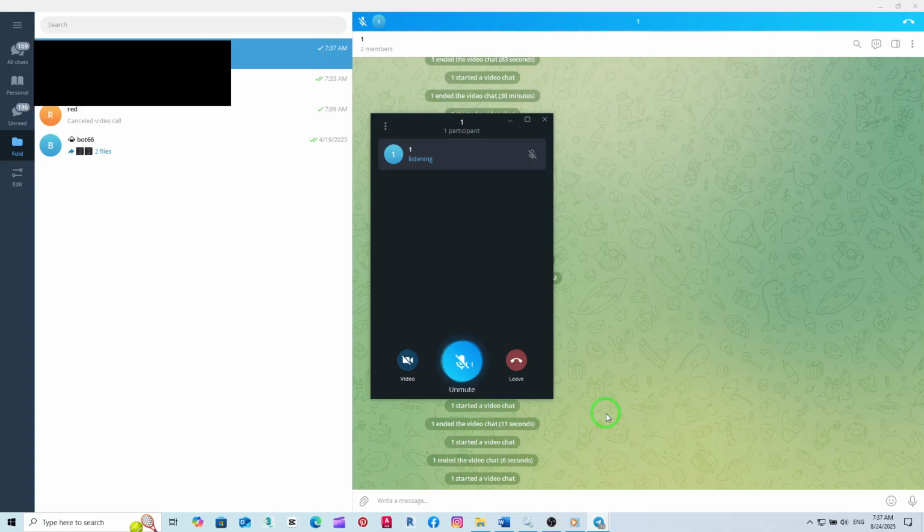And that's it. Now when new participants join your channel video chat on Telegram, they will be able to speak without being muted automatically. This gives you more control and makes your live conversations much more interactive and engaging.